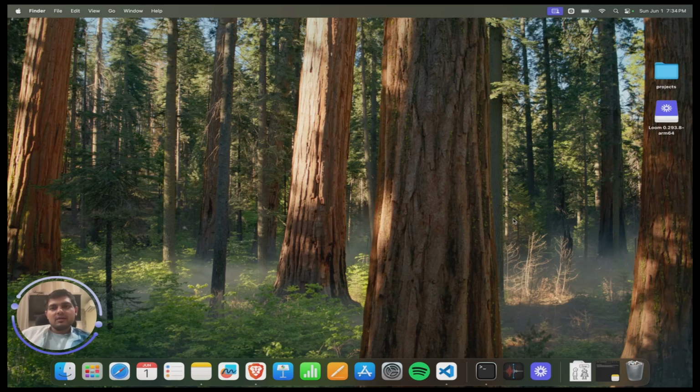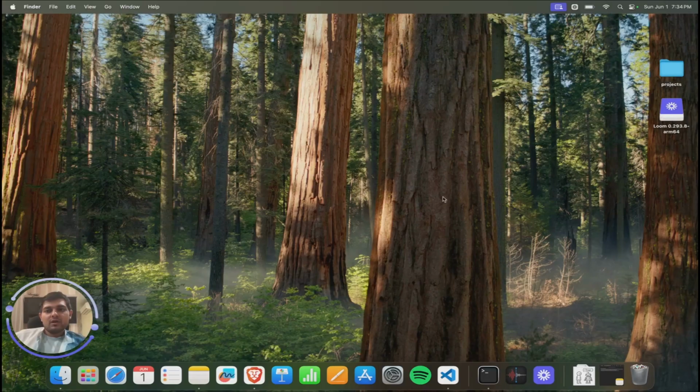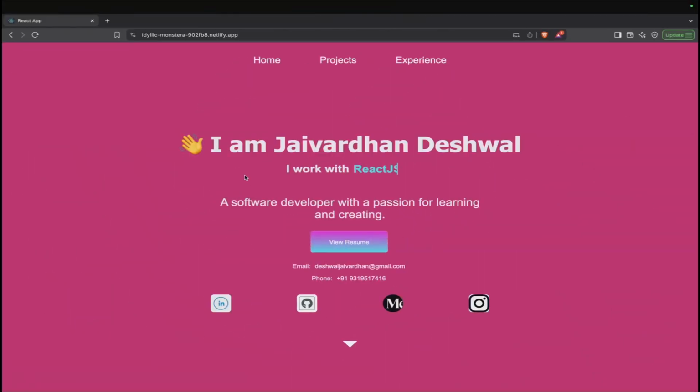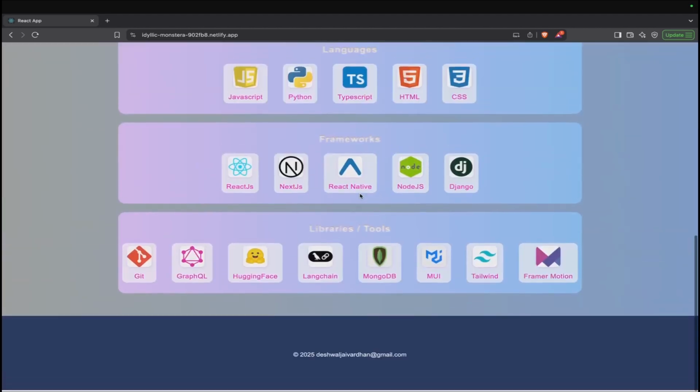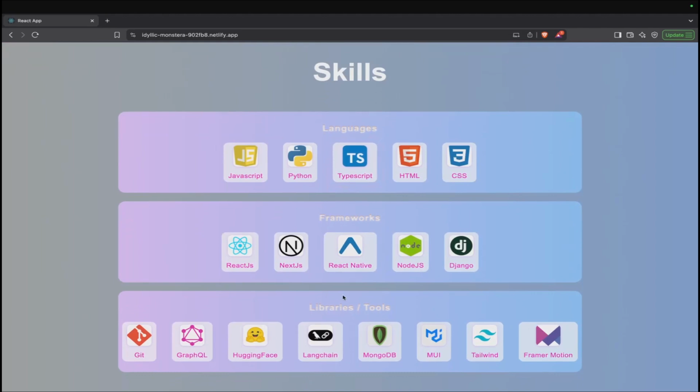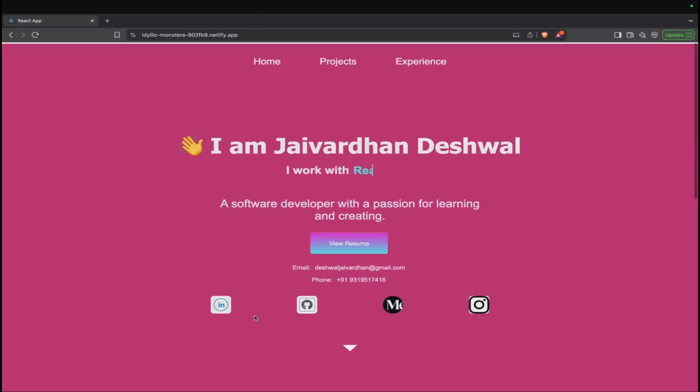So nothing complicated. First of all, I'm going to show you the one I created a long time ago. It's a basic React application with 3 pages. The home page has a description of the developer, name and contacts: LinkedIn, GitHub, resume, and contact information, email and a simple phone number. And then we have skills: languages, frameworks, libraries, tools. I'll just tell the AI model to list down skills.